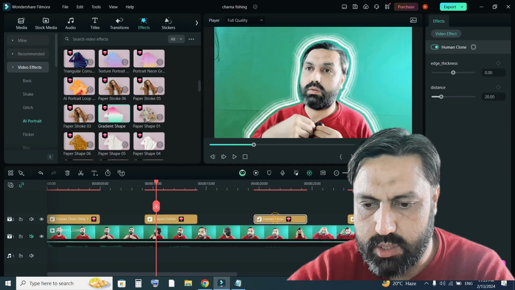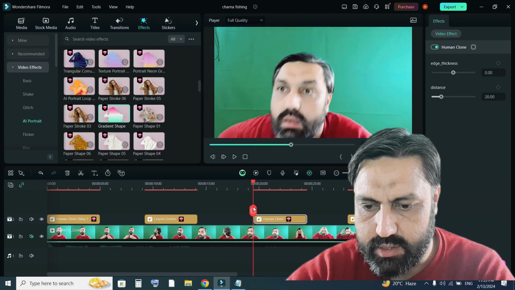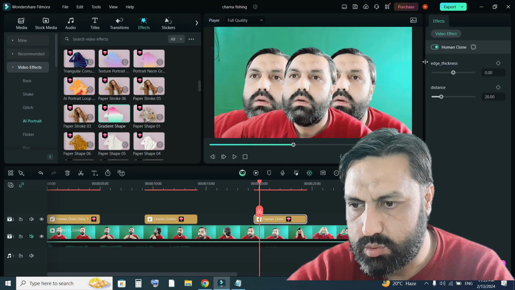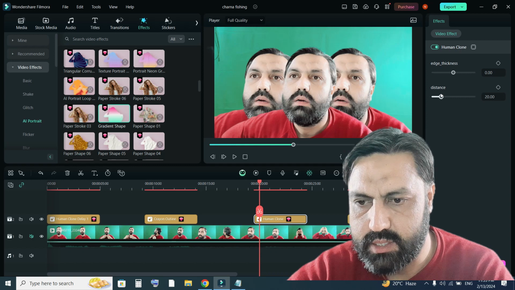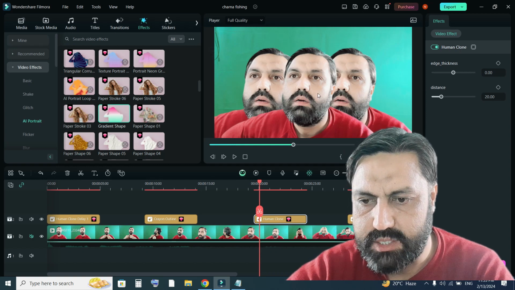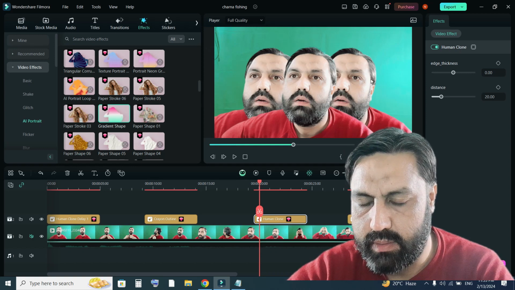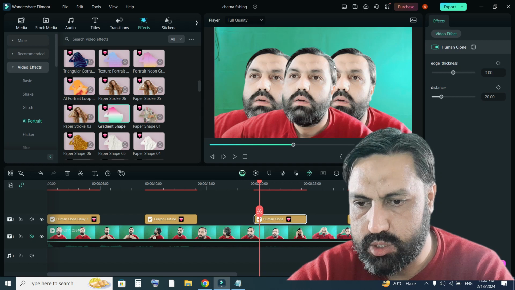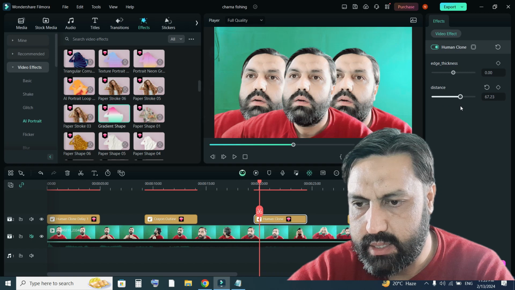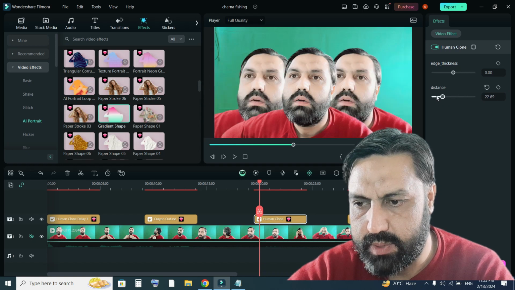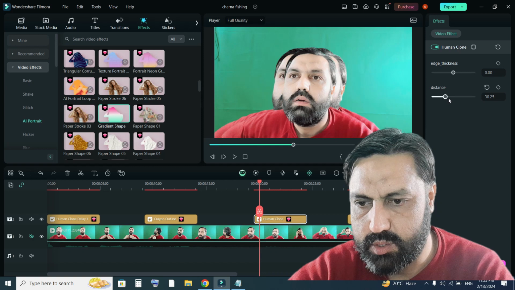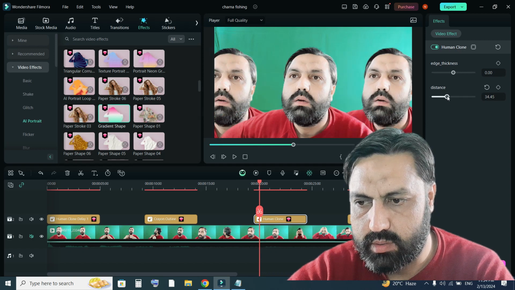Now I click on this effect, and in this effect we use the edges and distance. My shape is converted into three copies. Two are duplicates and one is the original. From here I increase the distance, and from here I decrease the distance. You click on it, and the distance will increase or decrease.